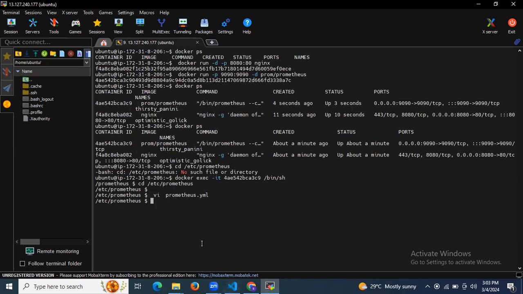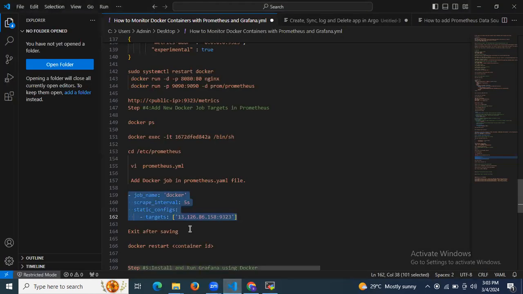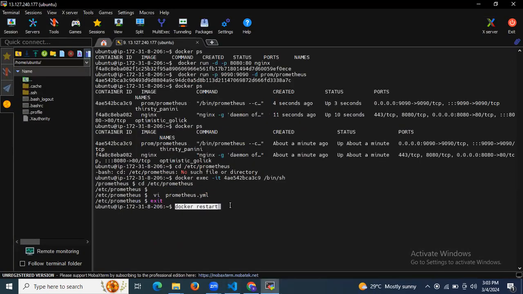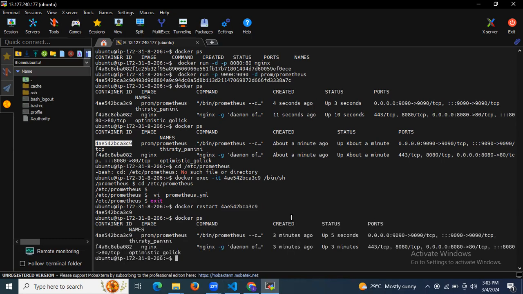Okay. Now enter exit to exit. After that, let's restart our Docker. So we need to restart our Docker first. How to restart? Enter the command docker restart and your Prometheus container ID. So here is my Prometheus container ID, right? And enter. Now if I enter docker ps here, as you can see, the status is 5 seconds ago, right? That we have restarted.